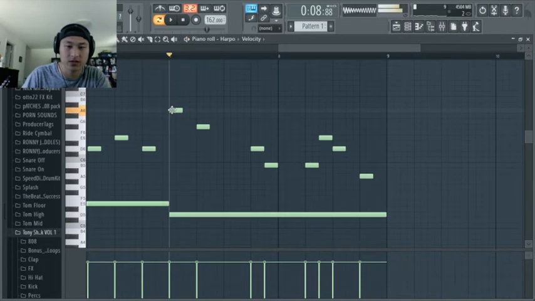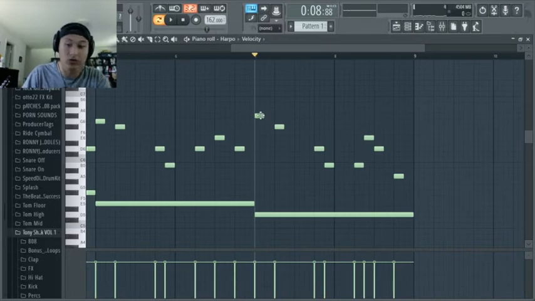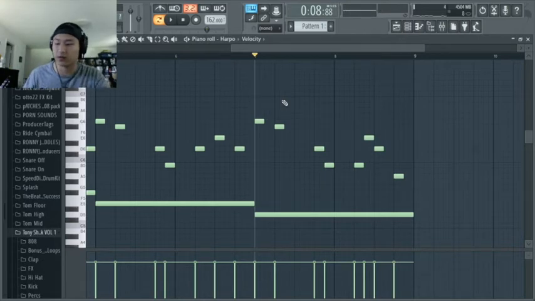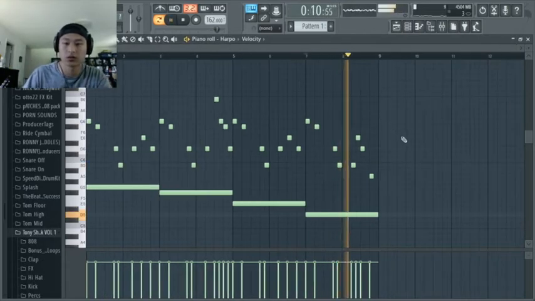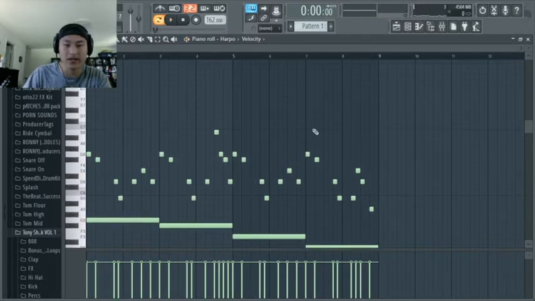For example, this sounds good, but this doesn't. It just sounds out of key. I can't really explain why that sounds out of key, but when you hear it, it just sounds off. So once we have this melody down, we can add even more, but I think this is good for now.